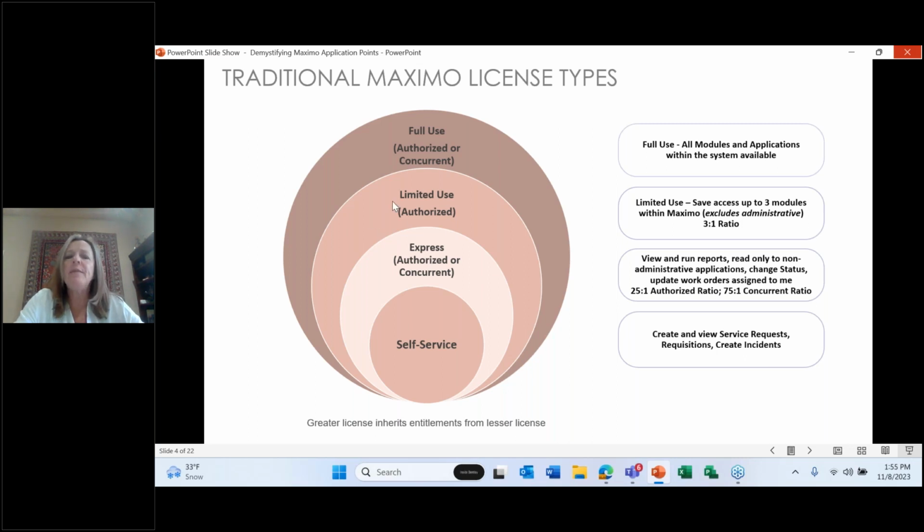From there, the next level up is limited use. Limited use is basically users that have save access in up to 3 non-administrative modules. Case in point, I may have a planner, and that planner has save access to work orders. They might have save access to job plans, and maybe they have save access to purchase requisitions to go buy things or request services to get certain work done, right? So they've got save access in up to 3 different modules, and they would fall under this category of limited use.